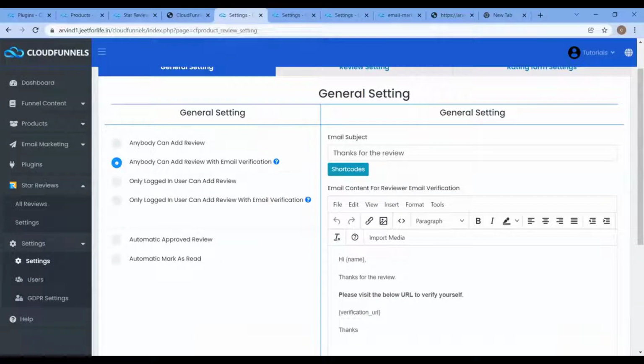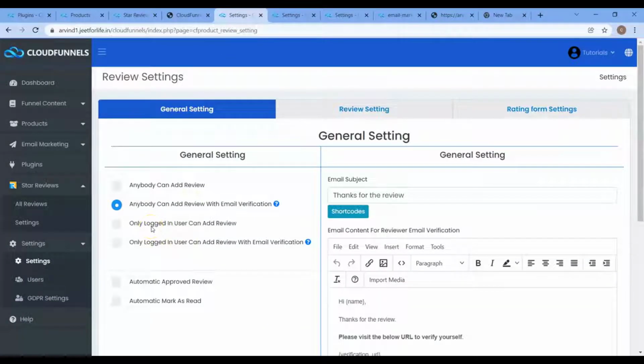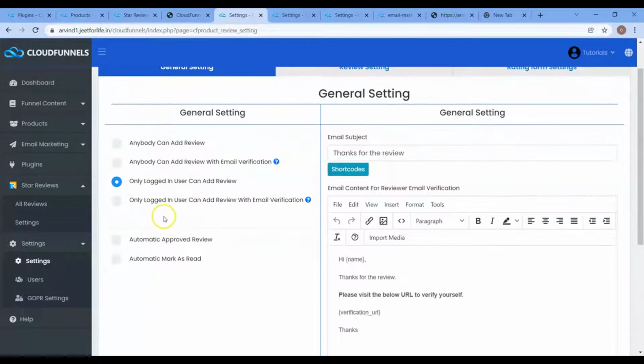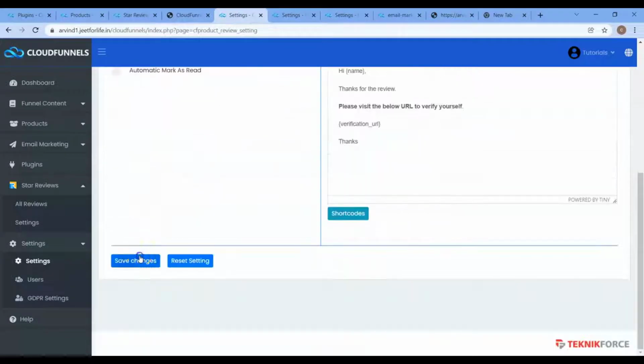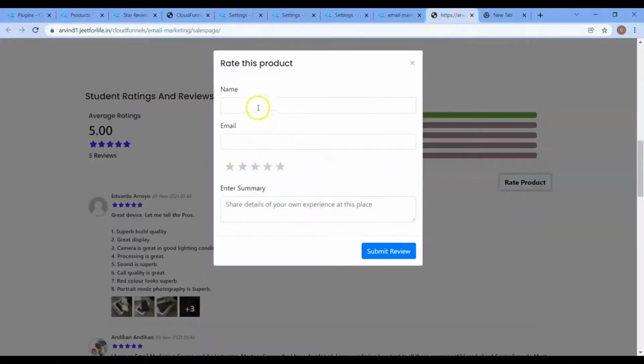Now if you want that only logged in users can leave a review, then select it from the option here. You can also choose that only logged in members that have a verified email can leave a review. You can also check if you want to automatically approve those reviews or automatically mark it as read. As always, don't forget to save your changes. Now let me add in a review.